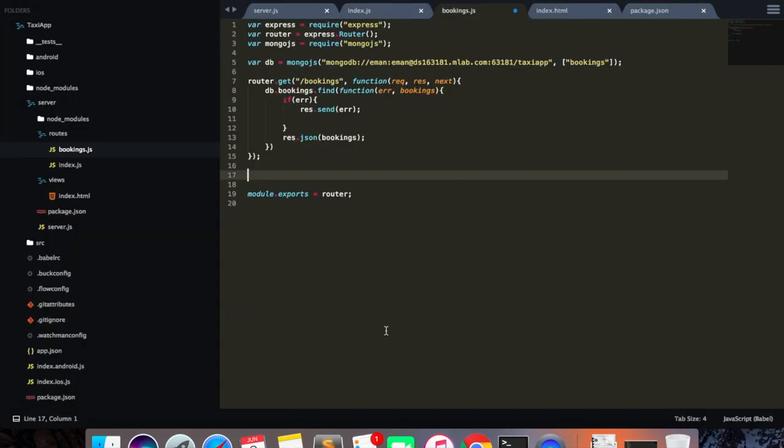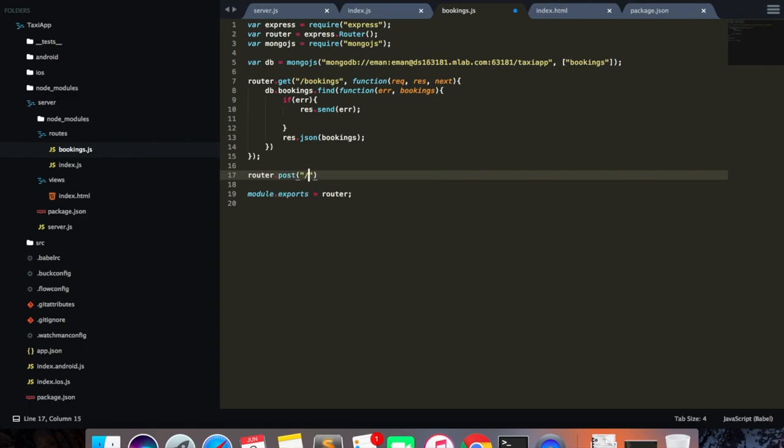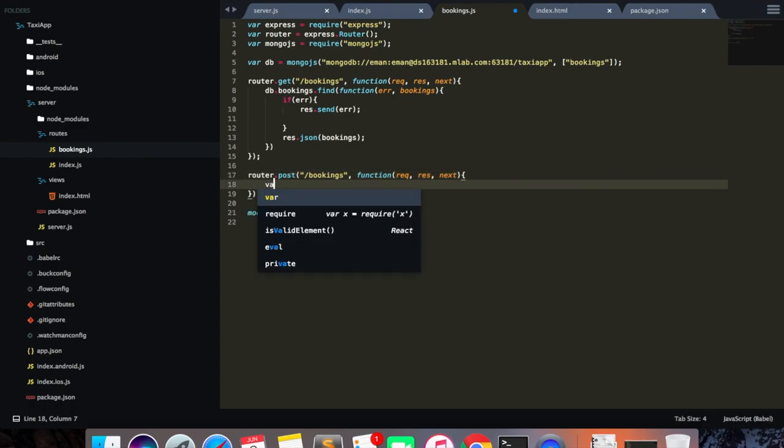Now we want to handle our posts. So what we're going to do is just create router.post, and we're going to use the same endpoint, bookings. So this will allow the user to save their booking. I'm just going to pass in request, response, next. And what we want to save, we're going to take it from var. I'm just going to create a variable called booking, which will be request.body.data. We'll create this object later on called data.